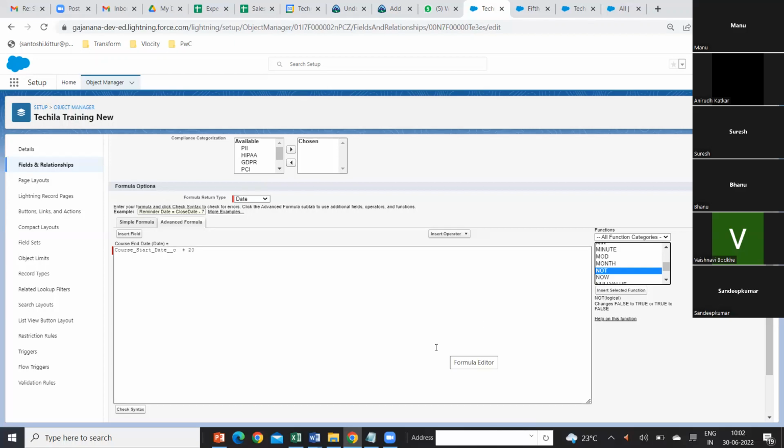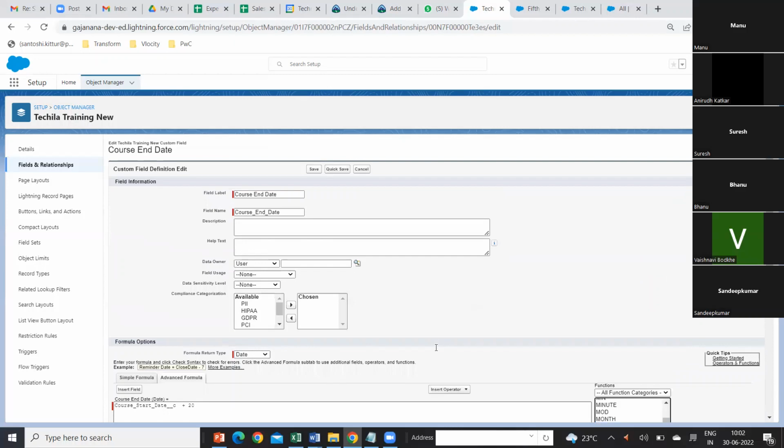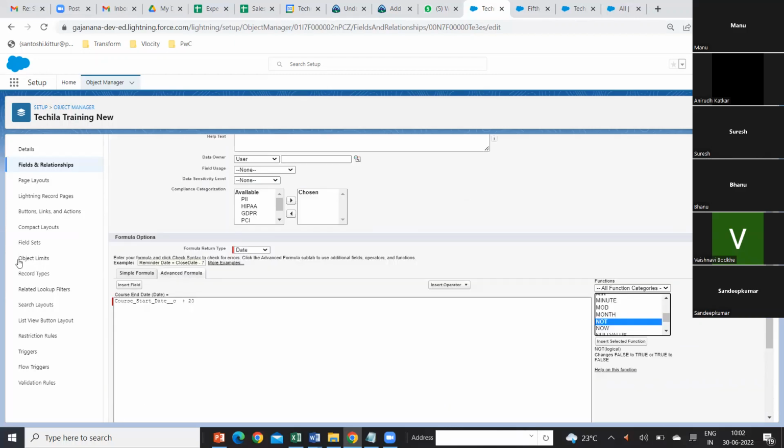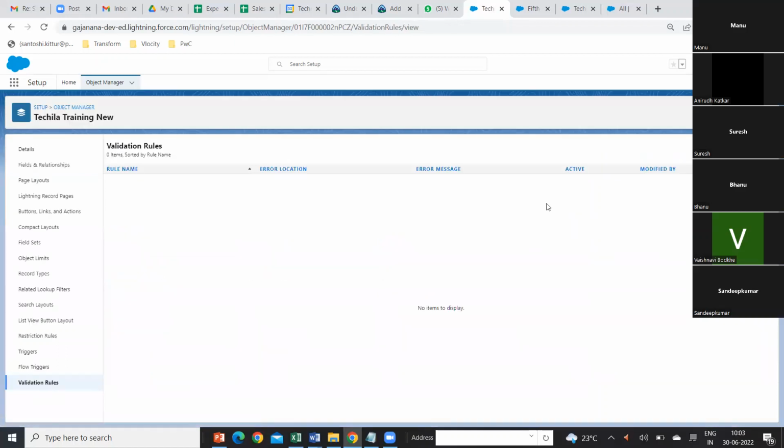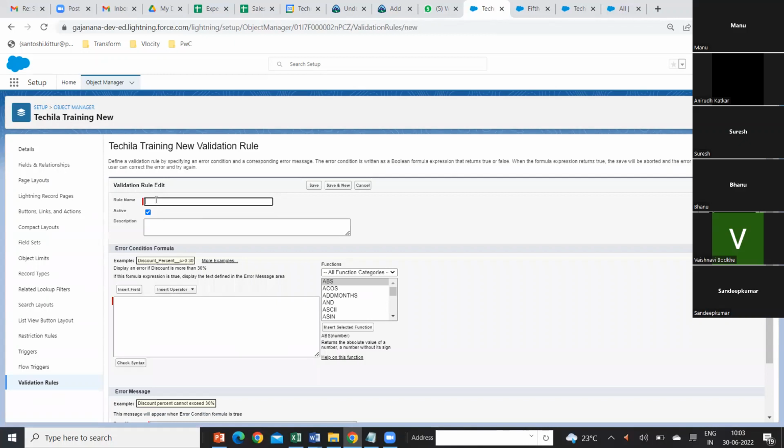Yeah. So this is how you create the formula fields. Then we'll come to the next one, the validation rule. Let us take that the course start date cannot be less than today's date. How do I do it? I can create a validation rule. Click new and course start date can't be less than today.